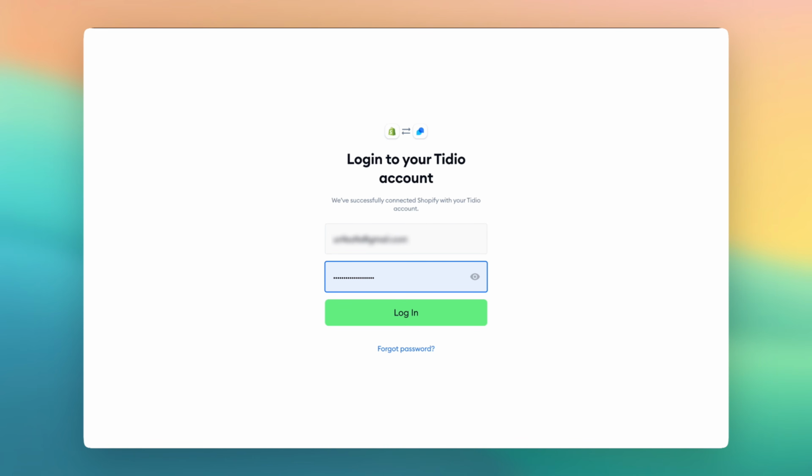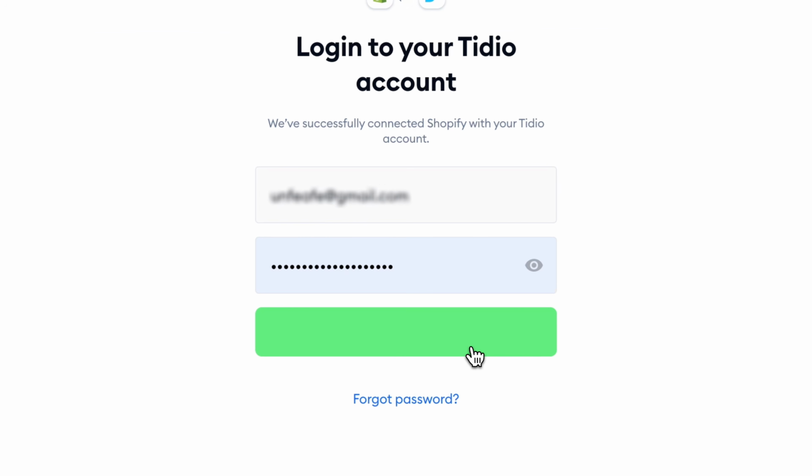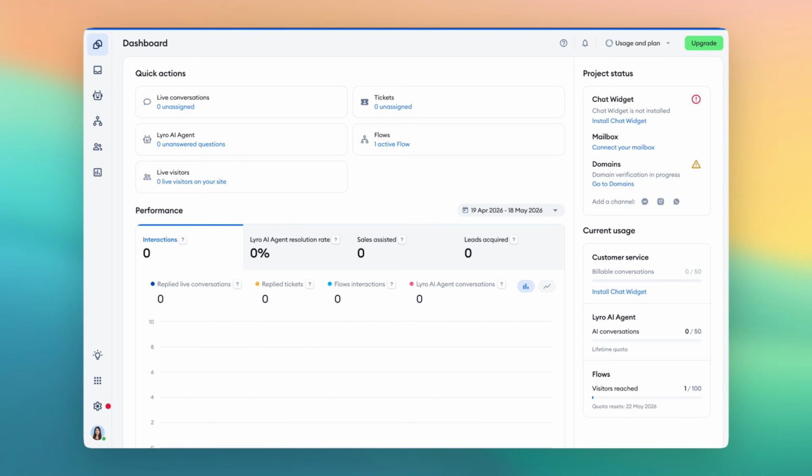If you already have a Tidio account, you can log in and link your project. So I already have a Tidio account. I'm going to go ahead and log in.